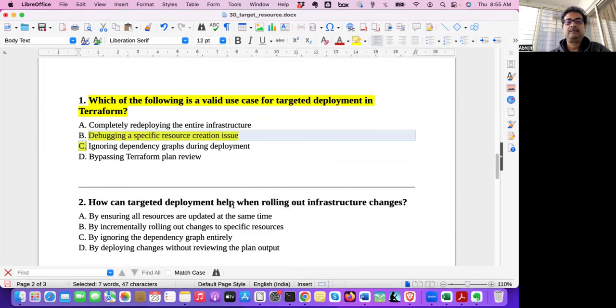How can targeted deployment help when rolling out infrastructure changes? By ensuring all resources update at the same time, incrementally rolling out changes, ignoring the dependency graph, or deploying changes without reviewing the plan output? Here also, the answer will be B: by incrementally rolling out changes to specific resources.